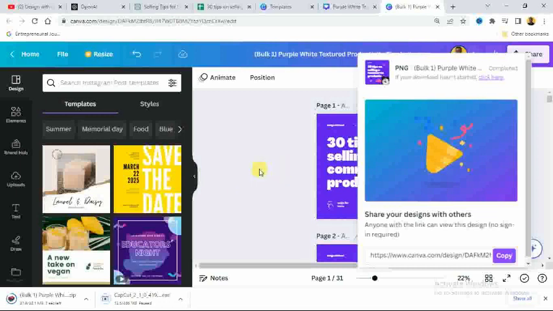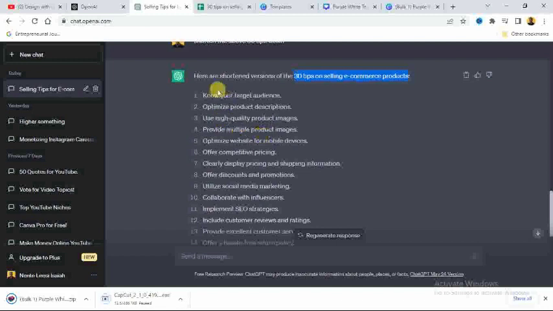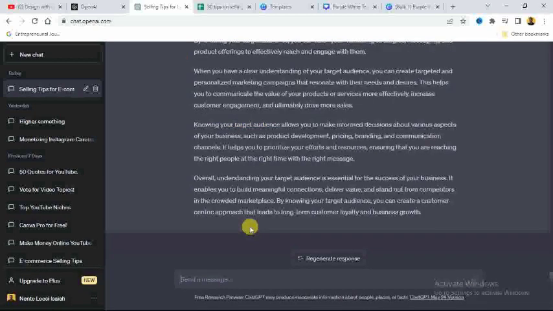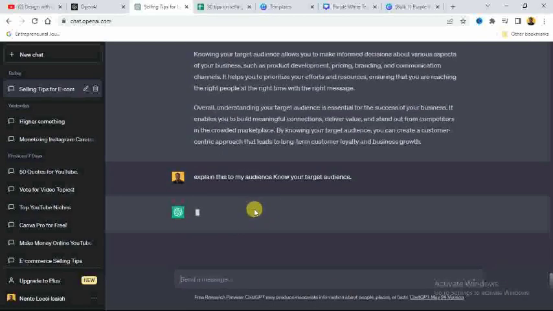So for the first, know your target audience, you are going to copy this, then go over to the message button here and type. So we are going to ask ChatGPT to explain this to your audience. All right, so this is what you are going to type. So explain this to my audience. So paste that, know your target audience, and tap on enter on your keyboard to generate the response.